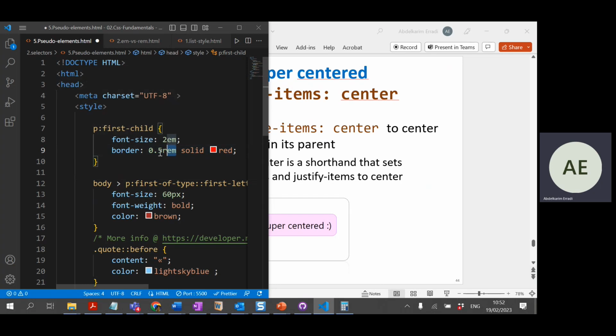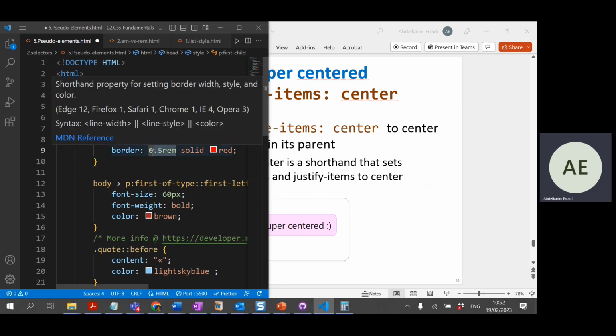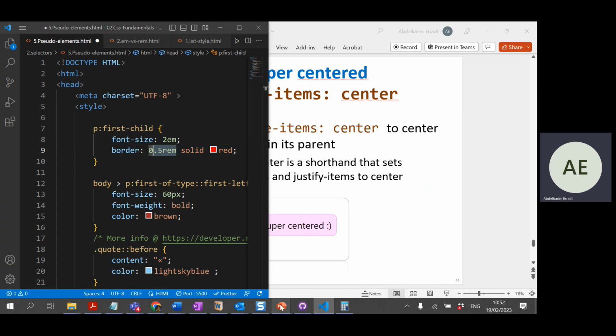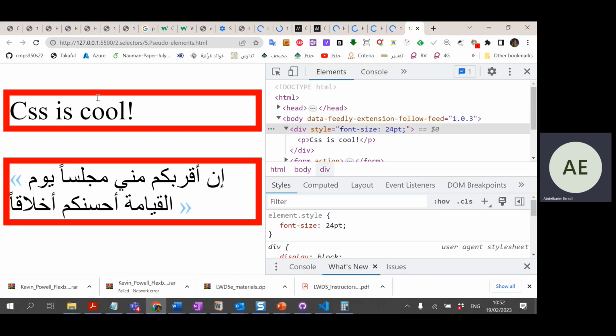So I want the border to be half the default font size. Let me save. And you can see here, this one is half the default font size. So if I go ahead and increase the fonts, the border will increase according to the font size. This is the recommended sizing of anything in CSS, whether it is a font size, a padding, a border, or a margin. You will find lots of people favor relative sizing rather than absolute sizing.